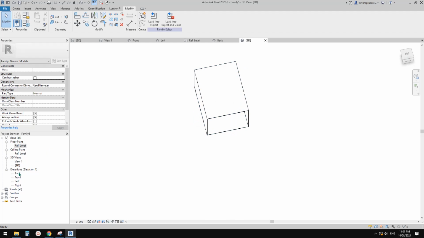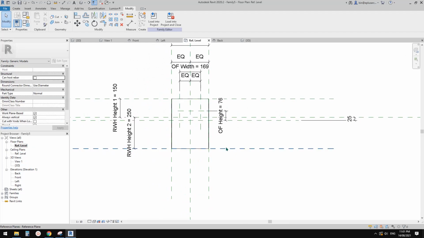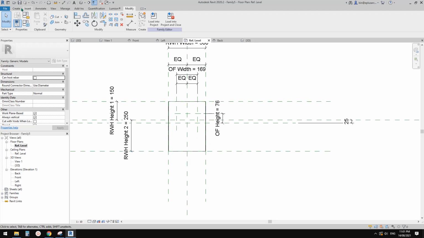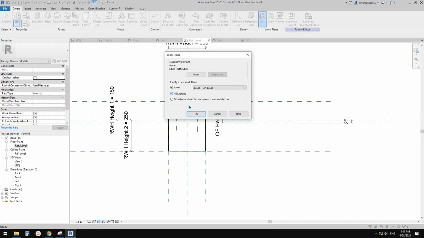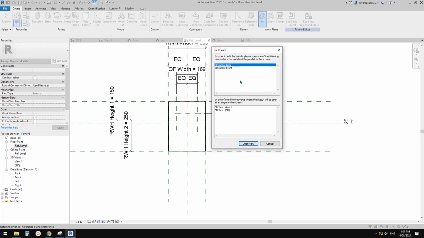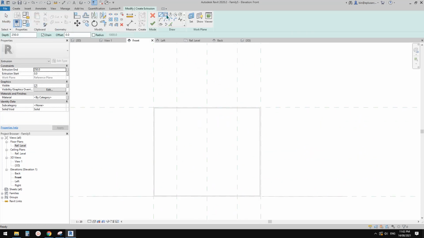So now, actually we can just pick a work plane of this work plane and do another extrusion for the bottom of this rainwater head. So let's do this. Set work plane, pick a plane, and okay, pick this reference plane, and Revit will ask you which view you want to go to. I'll just go to front view, and okay, and then I'll just do an extrusion rectangle.